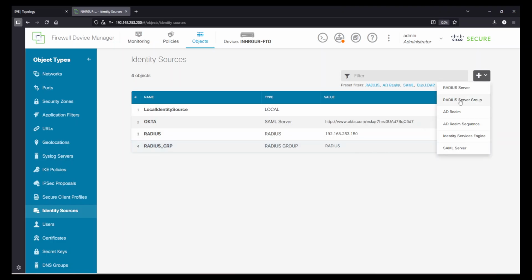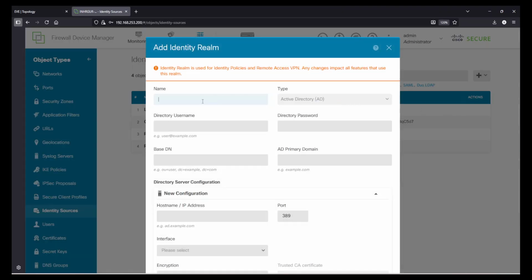Now let's add a Active Directory realm, AD realm. Let's name it as AD. What is the username FTD will use to connect with the Active Directory? So let's give it a username. It would be administrator at the rate shivam.local. What will be the password associated with this user?